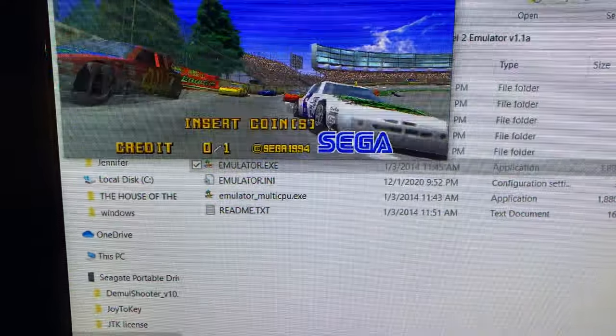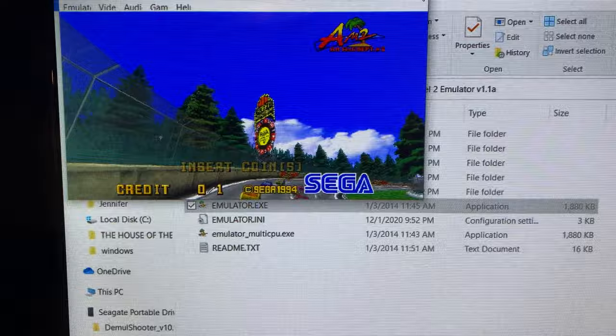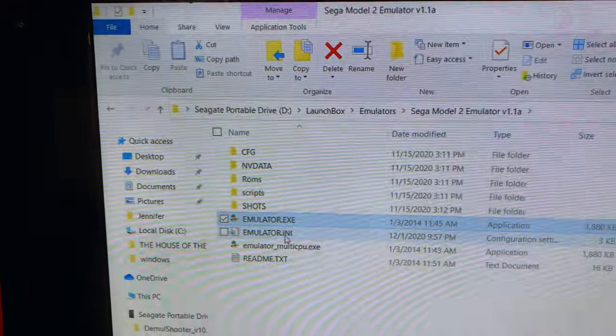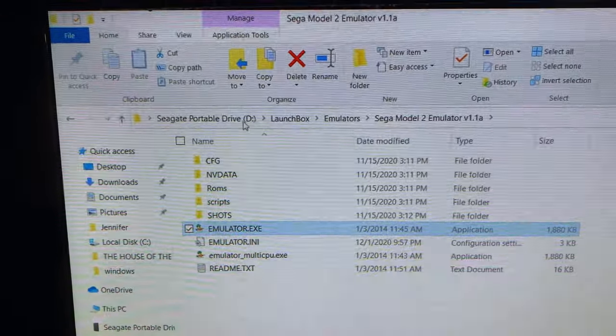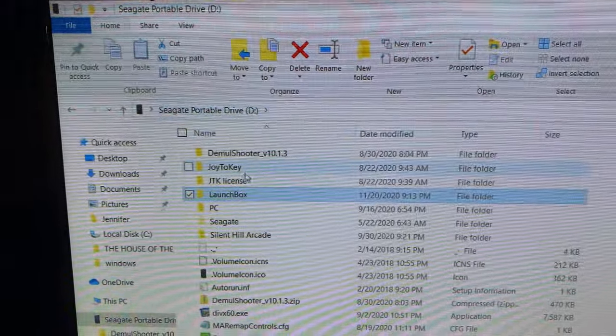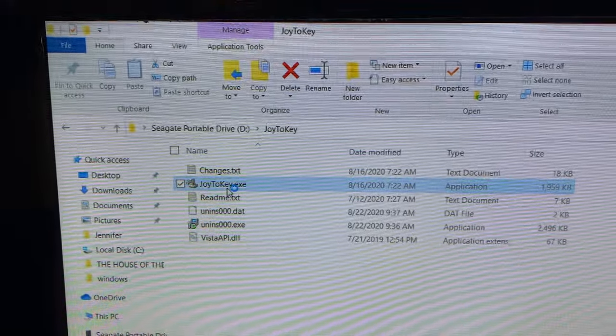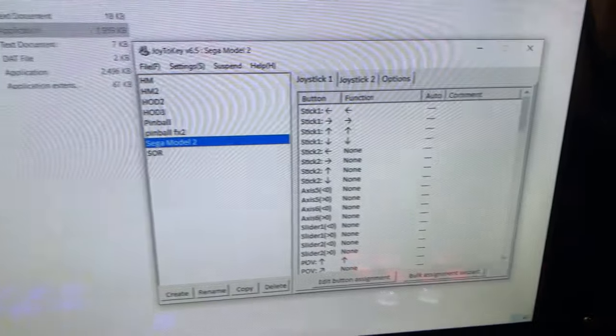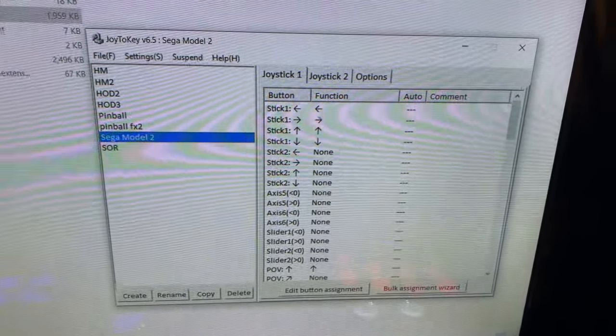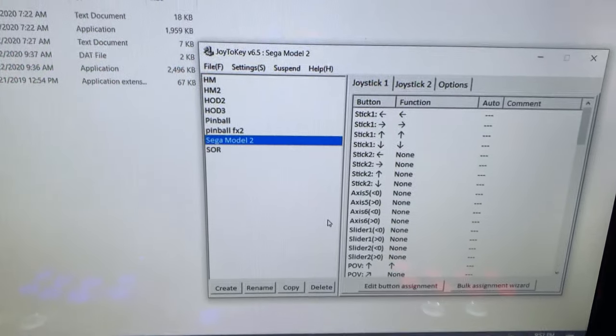It says insert coins, but we're not going to do that yet. We're going to close this, and then we're going to go over to Joy to Key. Joy to Key is also on my drive. We're going to open up Joy to Key. It should already have a path set for this, and I do. I already have Sega Model 2 set in here. Oh, where'd it go? Joy to Key. There we go.